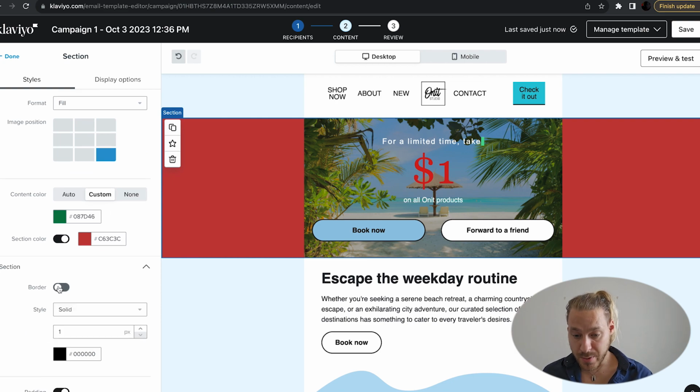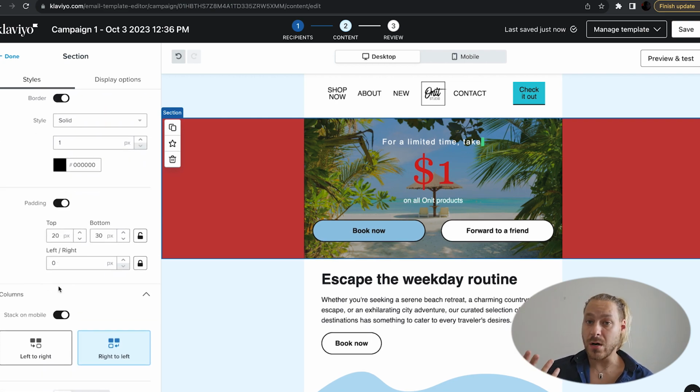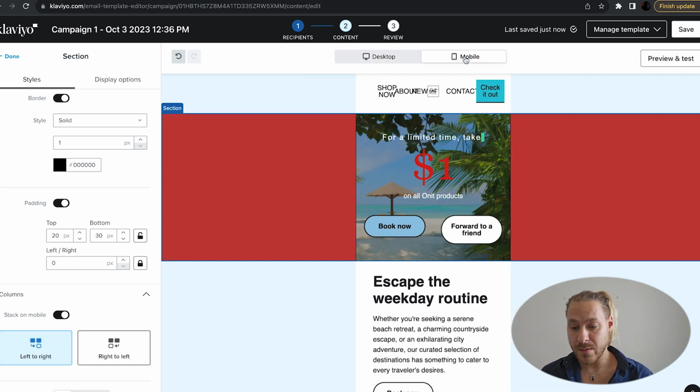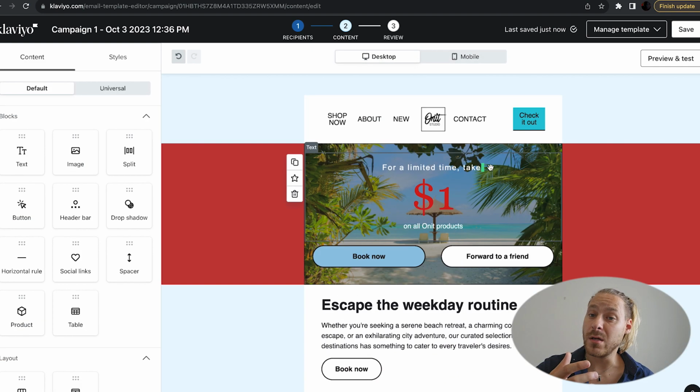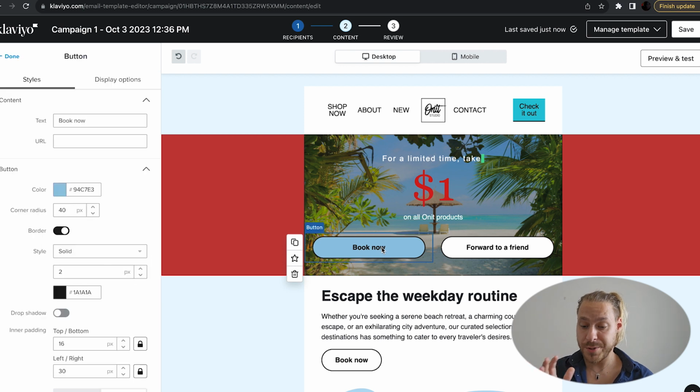Again, you can add borders. You can change the columns left to right, right to left. This is going to look different on mobile as it is to desktop, so make sure you check both.